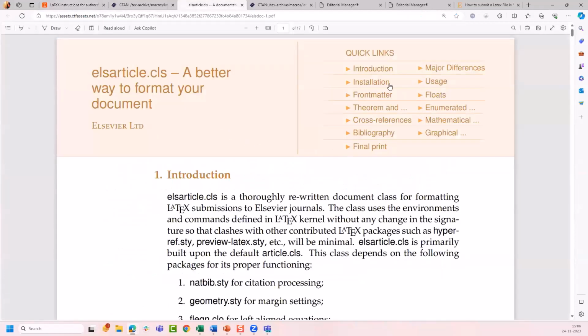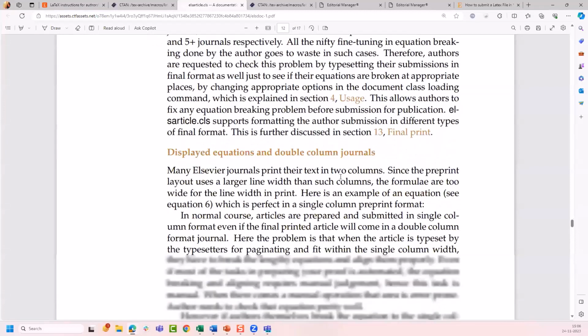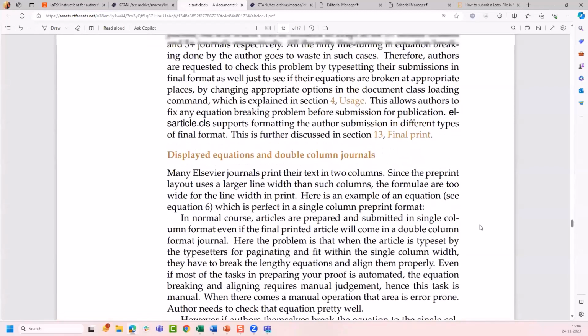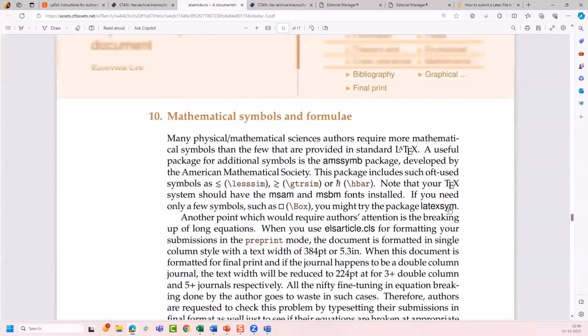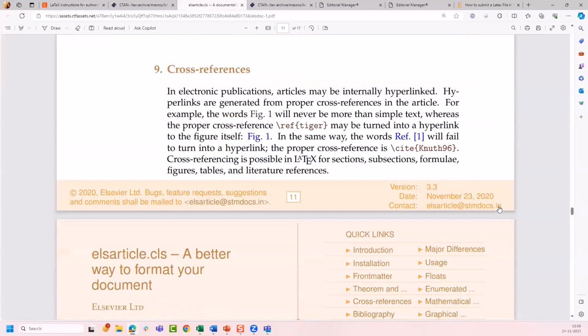So you will have options to navigate through, based on what exactly you would like to see. For example, if you have any questions regarding a mathematical symbol or formula, then you can go ahead and view that on the screen. And for any queries related to the template as such, you can contact ELS article at stmdocs.in. And this is again for any queries that you might have in the template.